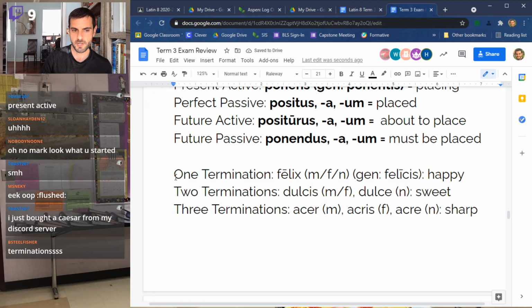So one termination gives me the genitive. Where is the genitive for the other guys? Where's the genitive for dulcis and the genitive for acer? How do I find it?